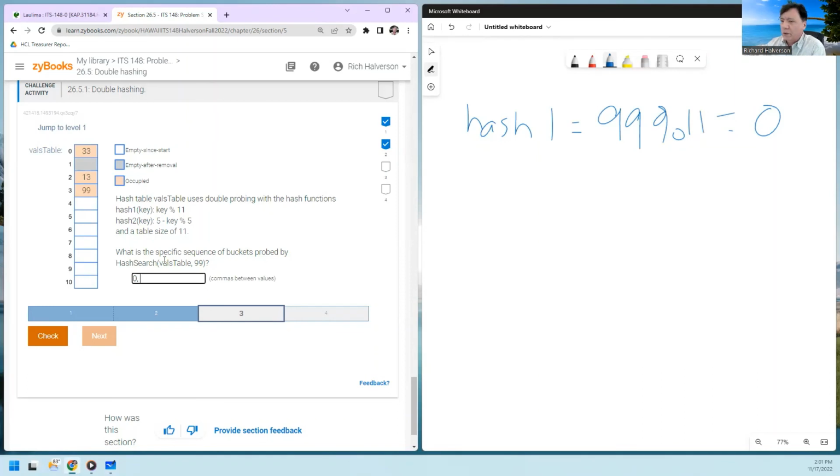Okay, now hash 2, something there, so we have to calculate hash 2. Hash 2 equals 5 minus 99 mod 5, which is equal to 4. 99 mod 5 is 4. And so 5 minus 4 equals 1. This is equal to 1. Okay. So this is kind of, so we're going to start.